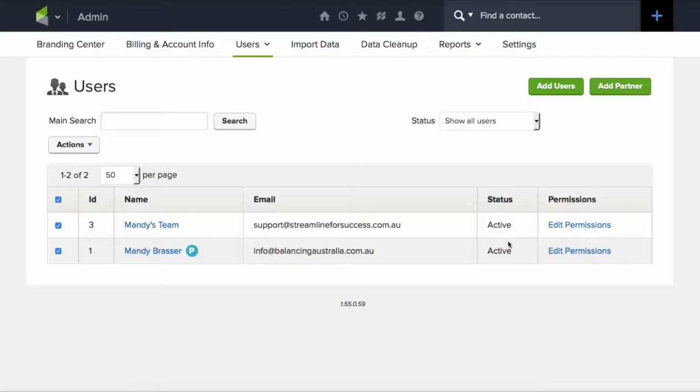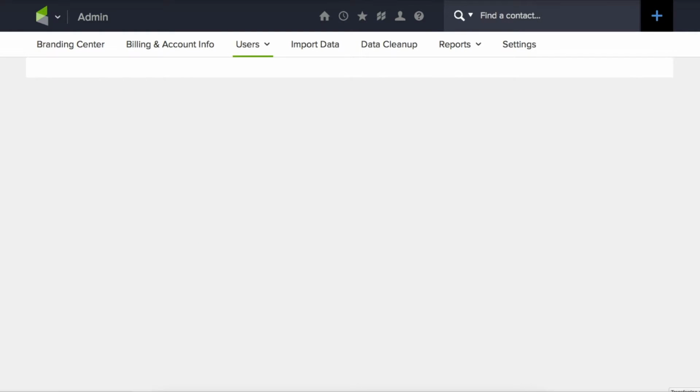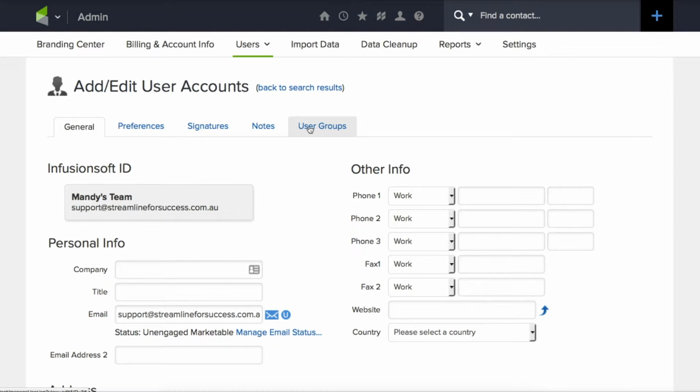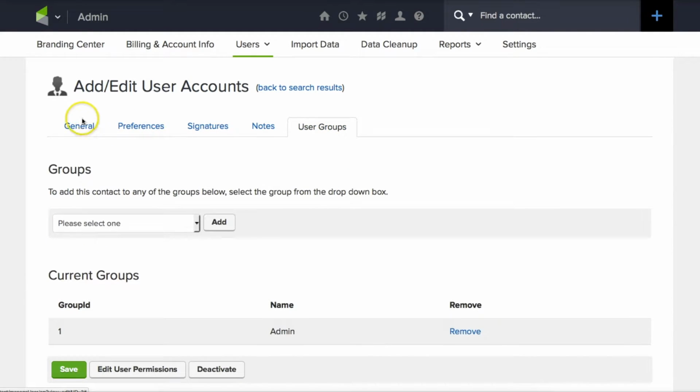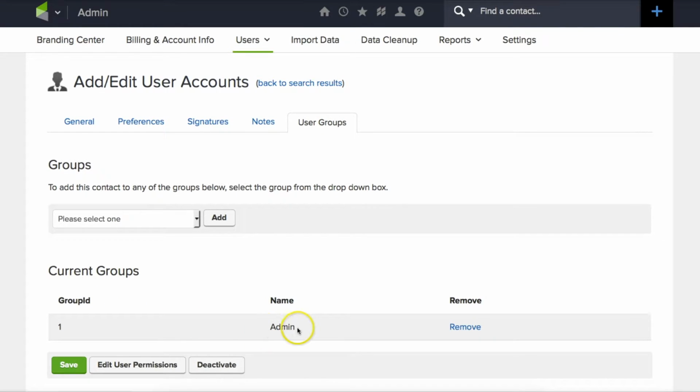So always make sure you come in here and review this regularly and confirm that you've got the right active users. The first one that I mentioned in the list before was user groups. So I want to take you in here. This is one of the areas where you can set a user group for an actual user. Once you've clicked into their record, you'll see user groups here, and you'll see this particular user has been assigned to the admin group.